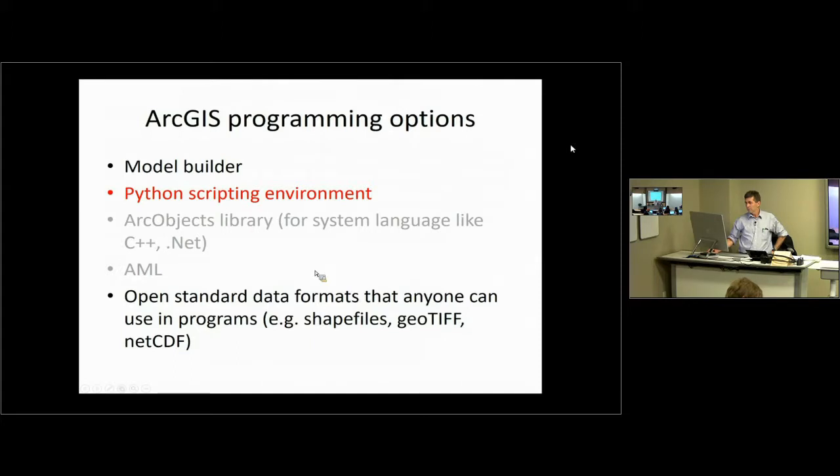So there's the model builder, there's Python scripting. There's also other things. I'm really just mentioning these because they exist. We're not going to touch them. There's an ArcObjects library to call from systems programming languages such as C++, C#, .NET. For the real old-timers, there's Arc macro language, which was the language used prior to ArcGIS adopting Python. And they had some other incarnations of languages in between, like Avenue, that I don't think exist anymore.